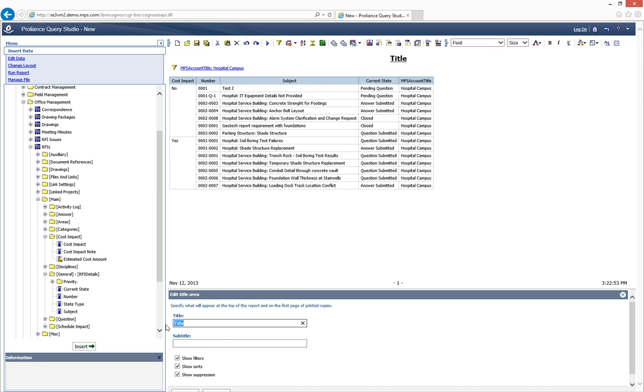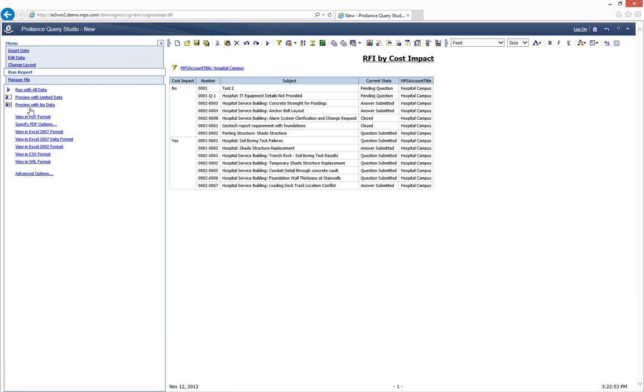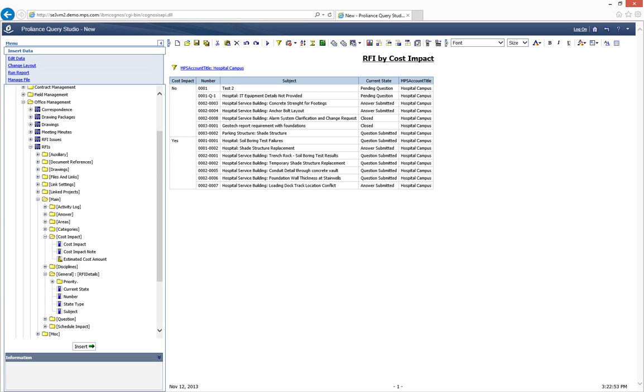I can change the title, for example, to RFI by cost impact and click OK. And there's my query. One thing to note is that if I'm interested in saving my query, I can save this out to my Proliance Analytics folder structure. I can also run the report in PDF or Excel format and get my data into my hands or share it with some of my users if I wanted to.